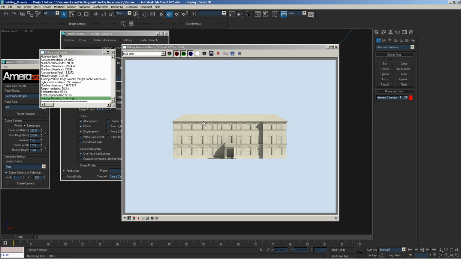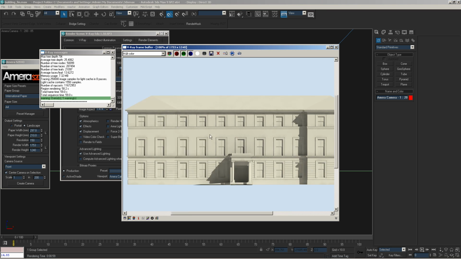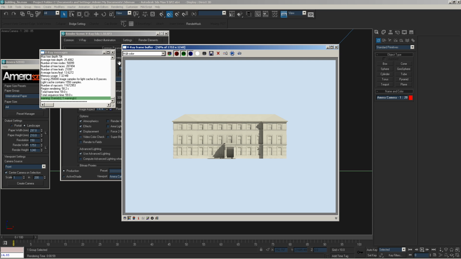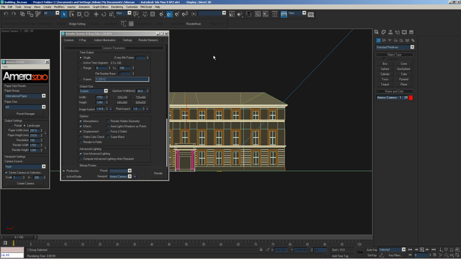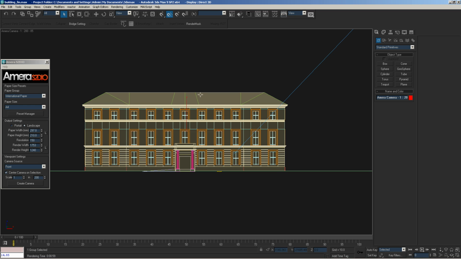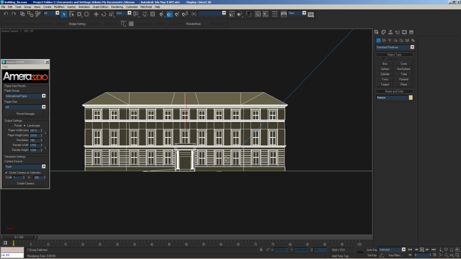We have a render in front of our facade that when printed at 100% on an A4 will be in scale of 1 to 200. The whole utility has been designed to be straightforward and easy to use. Amera S2DIO eliminates the current workflow, which is either to render a larger than necessary image and then scale it down in Photoshop, or even worse, rendering a smaller image that would lose quality when enlarged later.